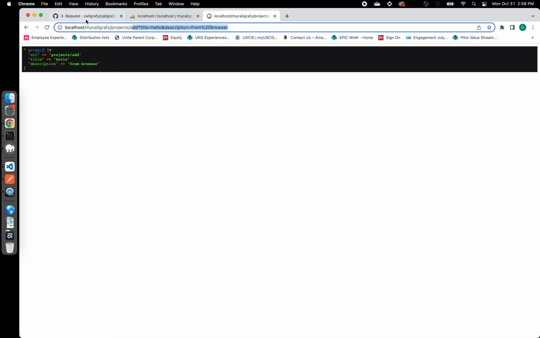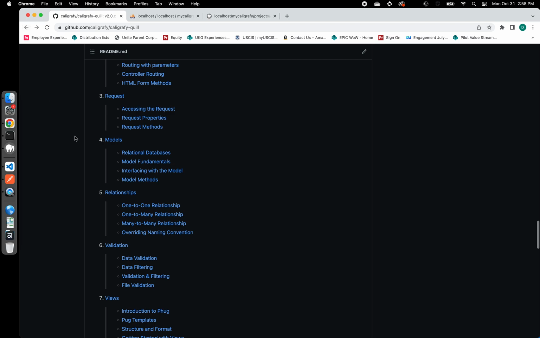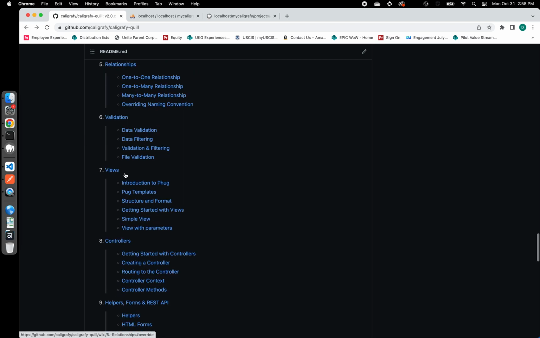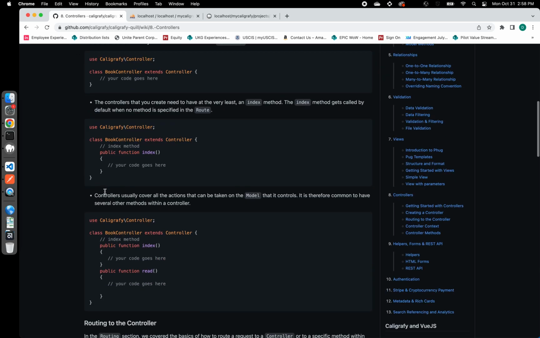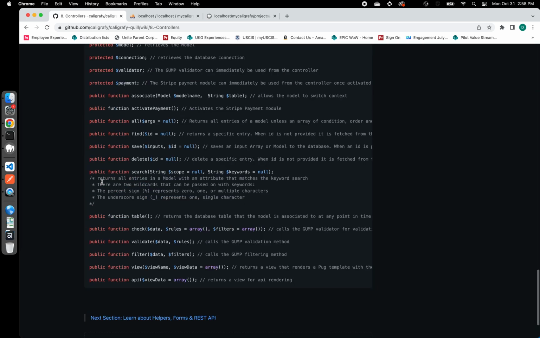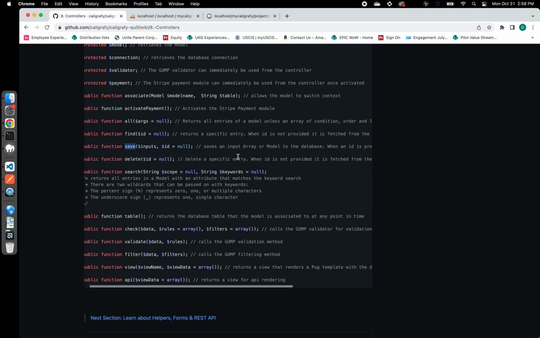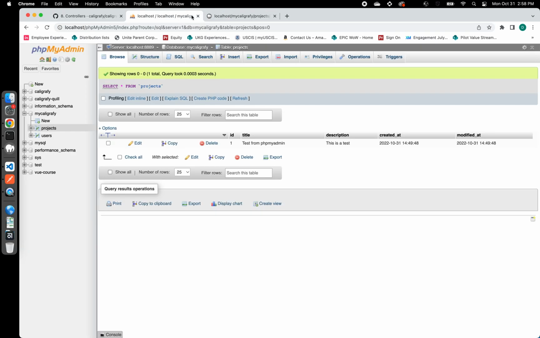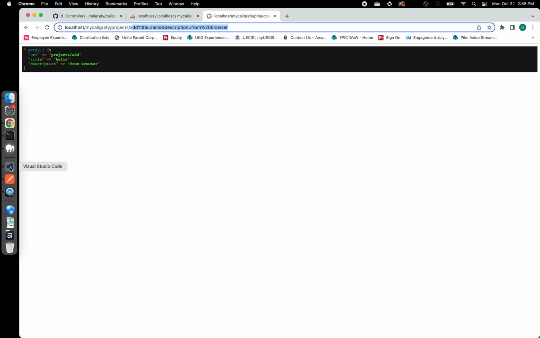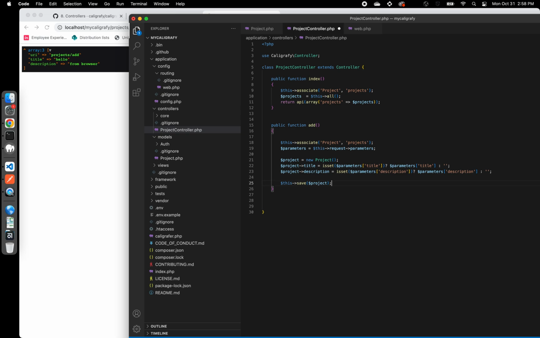In order for me to validate this method, I need to go back to my controller, because the controller has a function called save. That function takes the object that we would like to save to the database. Let's validate that over here. Okay, so it's save, it takes the input, and it saves an input array or a model to the database, which is exactly what we want. Great. So now let me go back to the code. So now that I saved the project, ideally, this should add something to my database. Let's see if this is true.